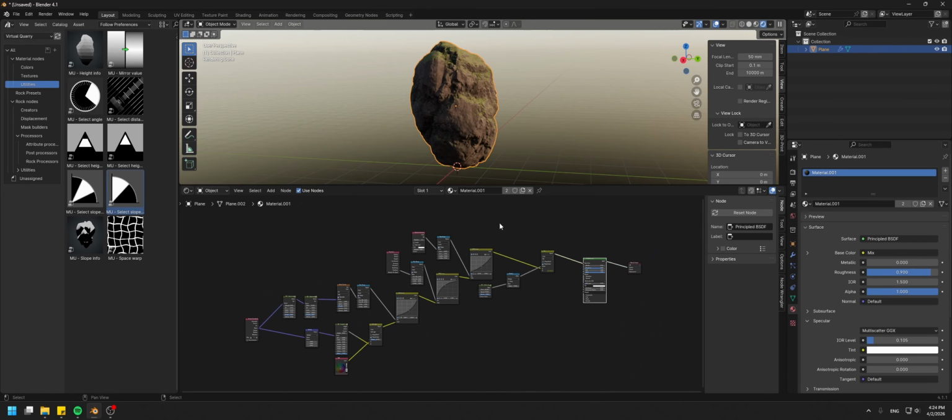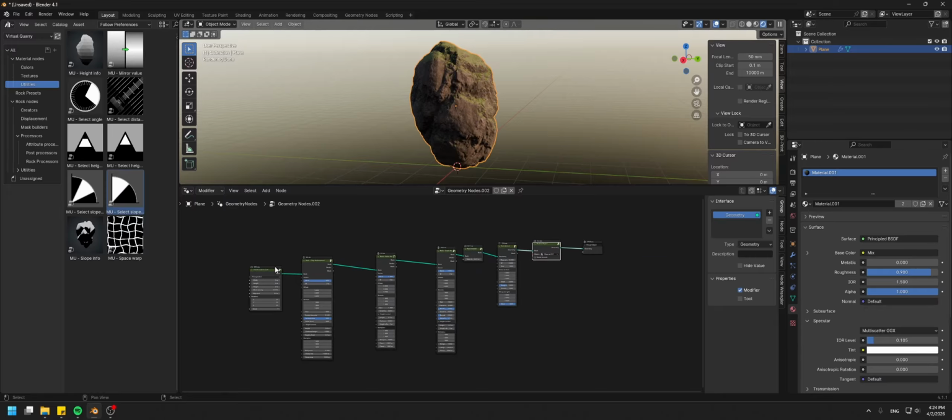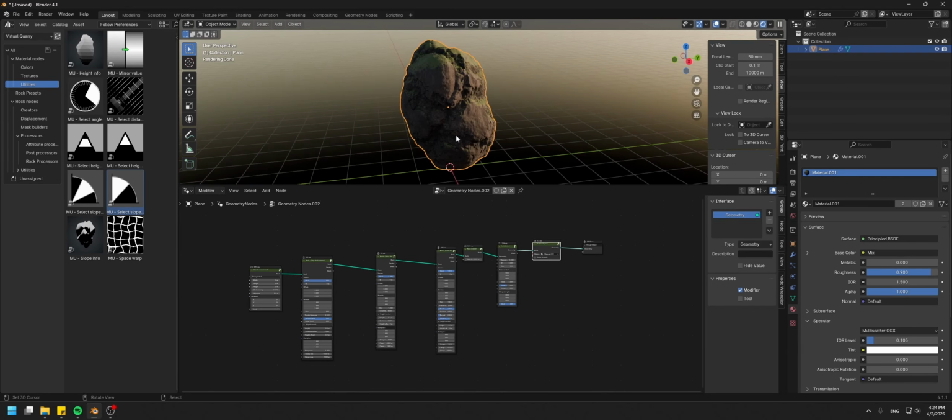So, as you can see, this is not a very complicated material. It's actually quite simple. And the geometry node editor is also very simple. Just 7 nodes going from left to right, no branching whatsoever. And we ended up with a very nice, realistic, and high detail rock. And that is the power of the Virtual Quarry.